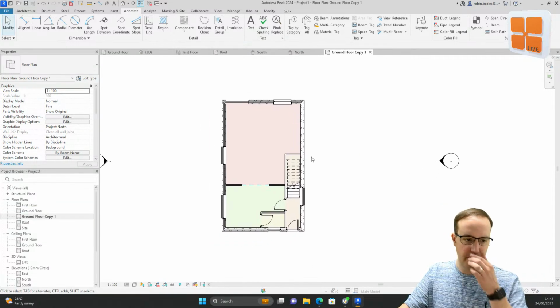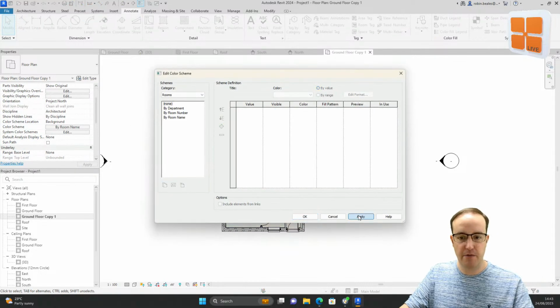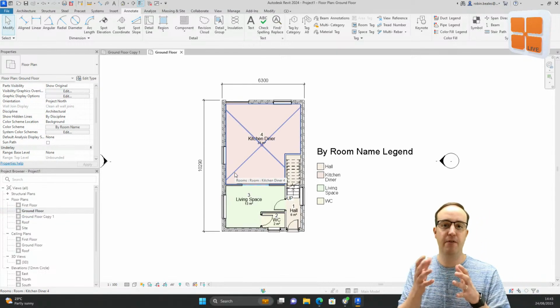And in the duplicated view, I'm going to turn off the color scheme because I don't want it for this particular view. And there I have two views that are the same, but showing two very different things.